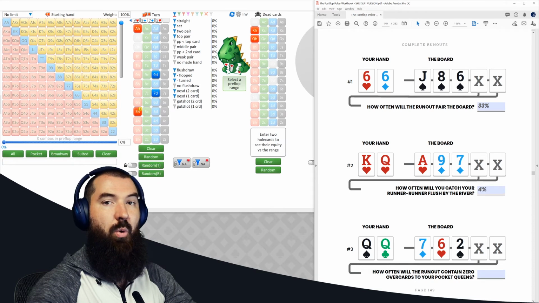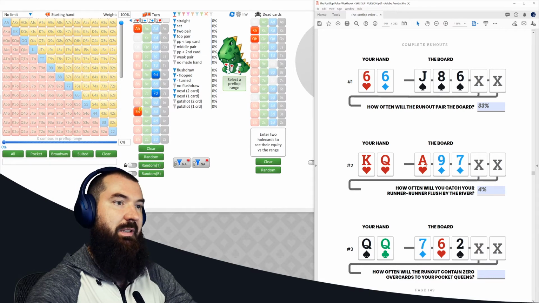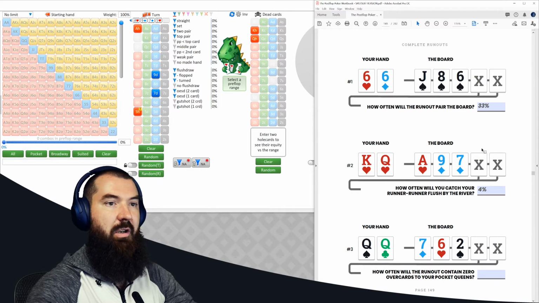And just like the OR statements, which have their own shortcut, so do these AND statements as well. It's a little bit more cumbersome, but bear with me. I'll show you real quick with this example. So essentially, take your outs going into the next card, multiply it by 2, add a percentage sign to it, then do the same thing for the river card, then multiply those two percentages together.